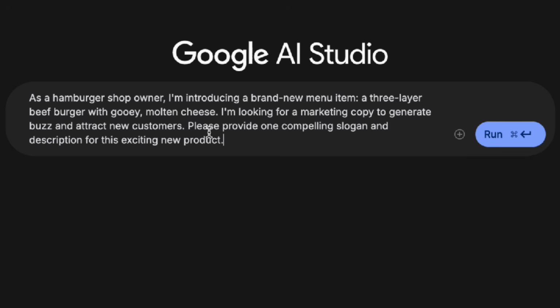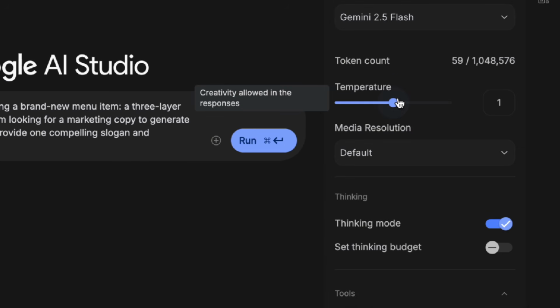In this case, I'll make an extra adjustment in the run settings on the right, specifically the temperature setting. Temperature controls how creative and random the output is. A lower value, closer to 0, makes Gemini more conservative and predictable. A higher value, closer to 2, makes the output more diverse and creative. But it might also get a little off-topic or inconsistent.